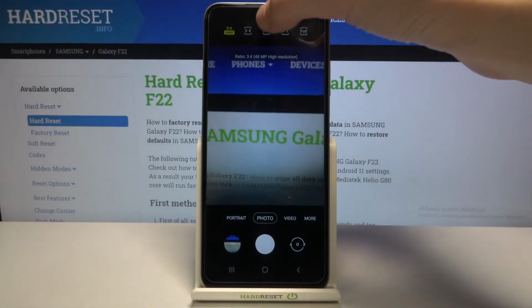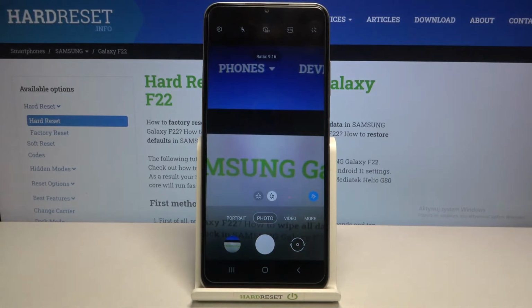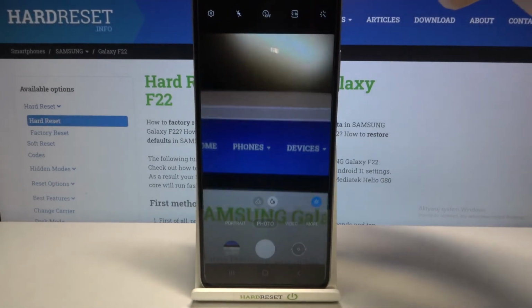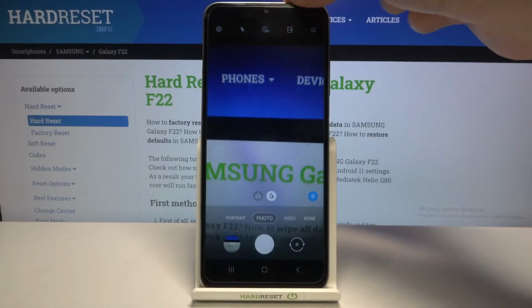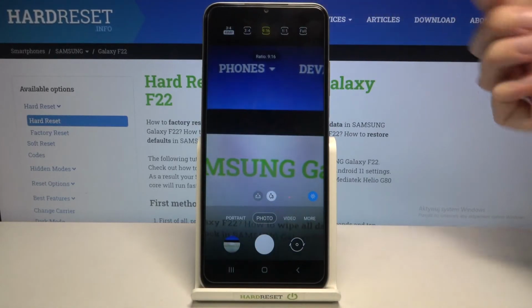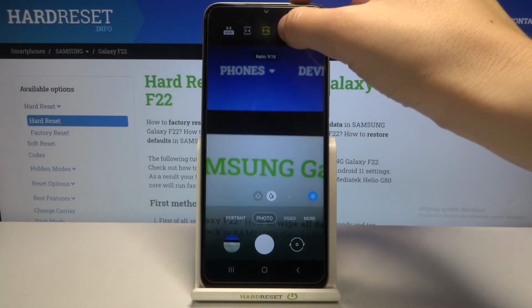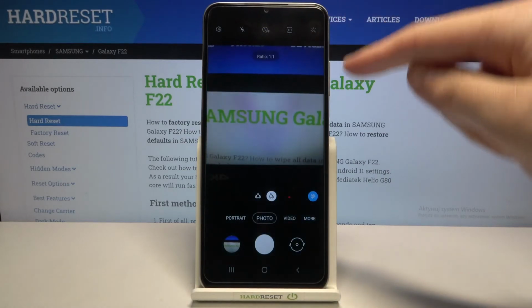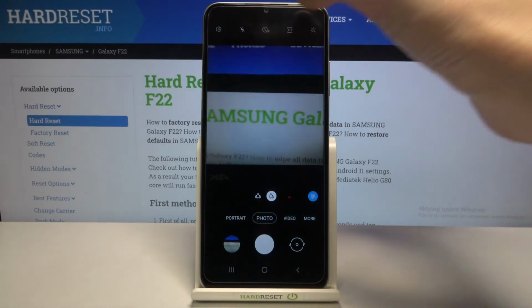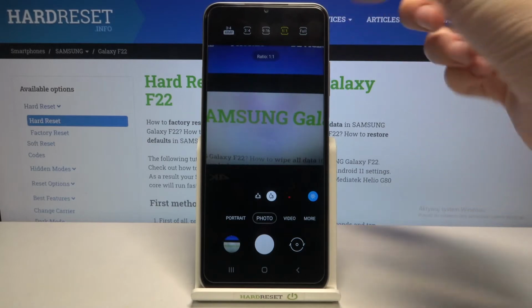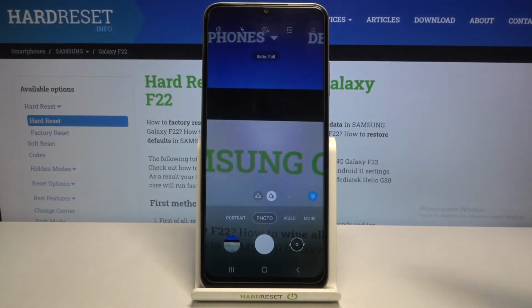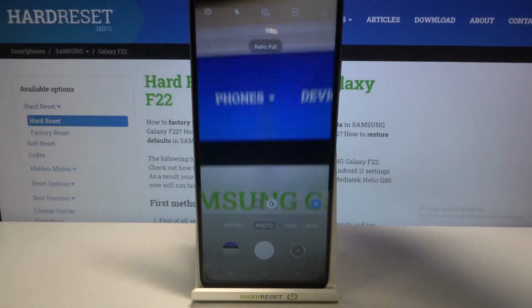Now let's move to 9 and 16 aspect ratio, and as you can see the background has changed to the longer one. Another tap on the second from the right button and let's move to 1 and 1, so we can see the square one. And also in these settings we can get access to full aspect ratio, the full camera frame.